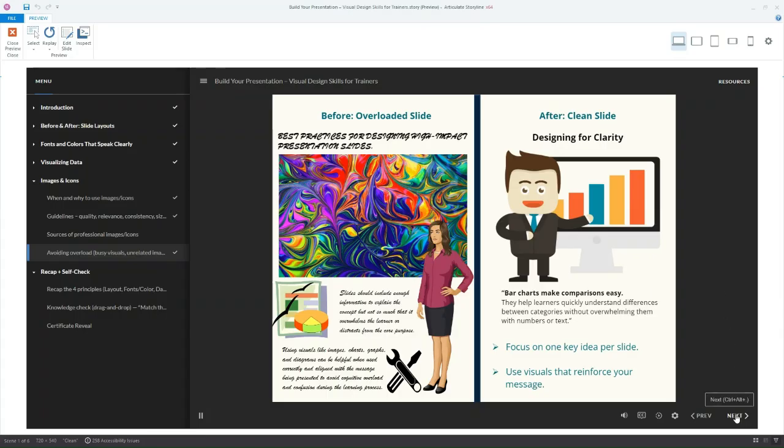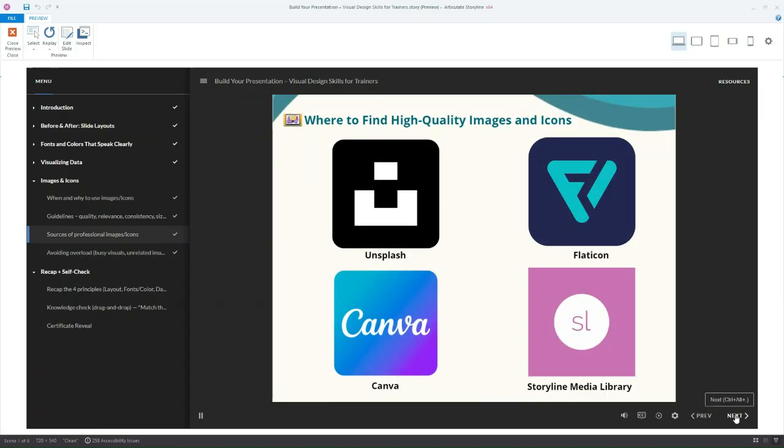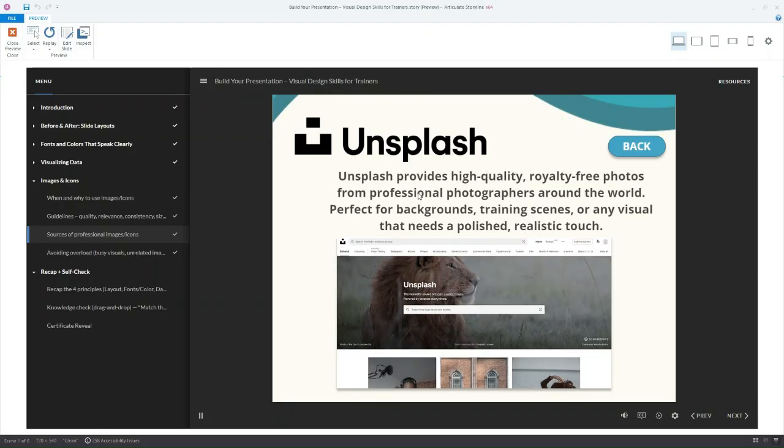Where can you find high-quality images and icons for your presentation? Click on each logo to learn more about the available sources and what they offer. Unsplash provides high-quality, royalty-free photos taken by photographers from around the world. They're perfect for backgrounds, training scenes, or any visual that needs a polished, realistic touch. Click the back button to return to the main menu.